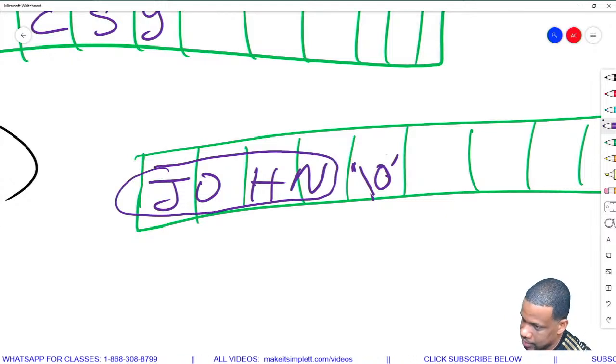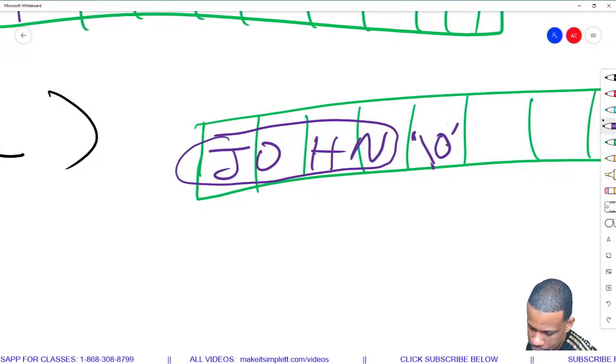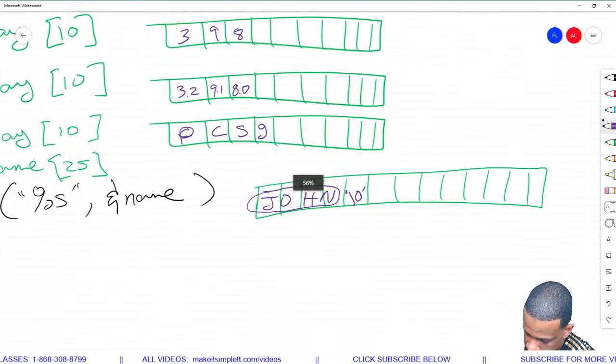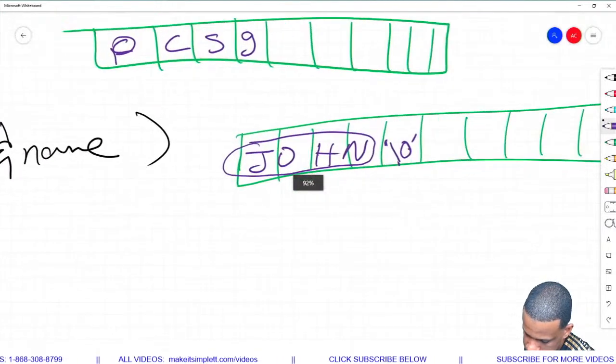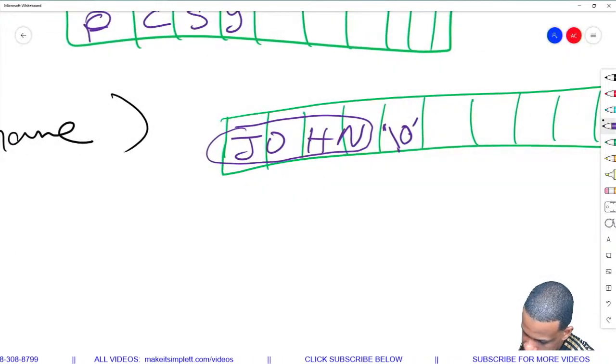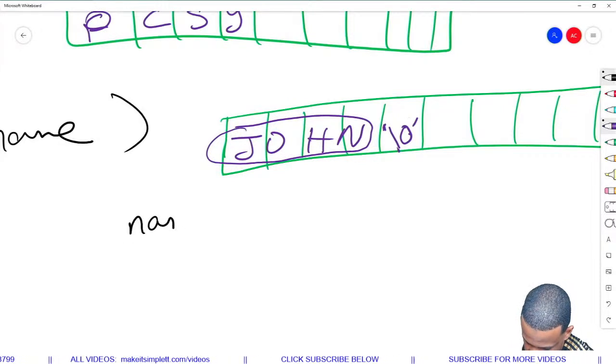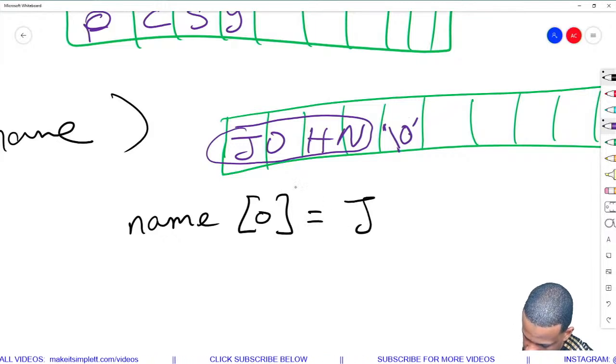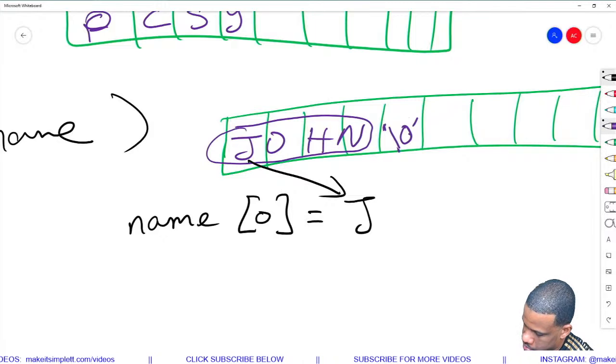But a string is literally a character array. So you could print out each one of these letters by saying name location 0 is equal to J. Right, so basically J there will be that.